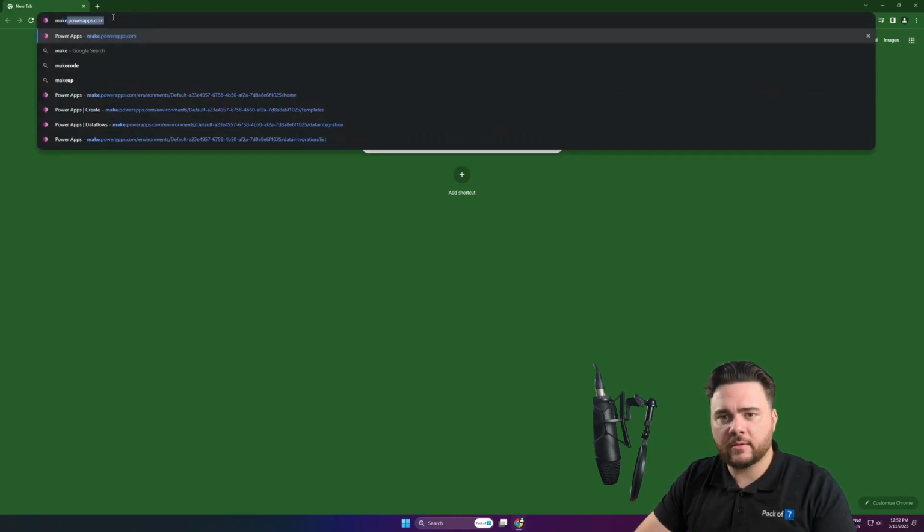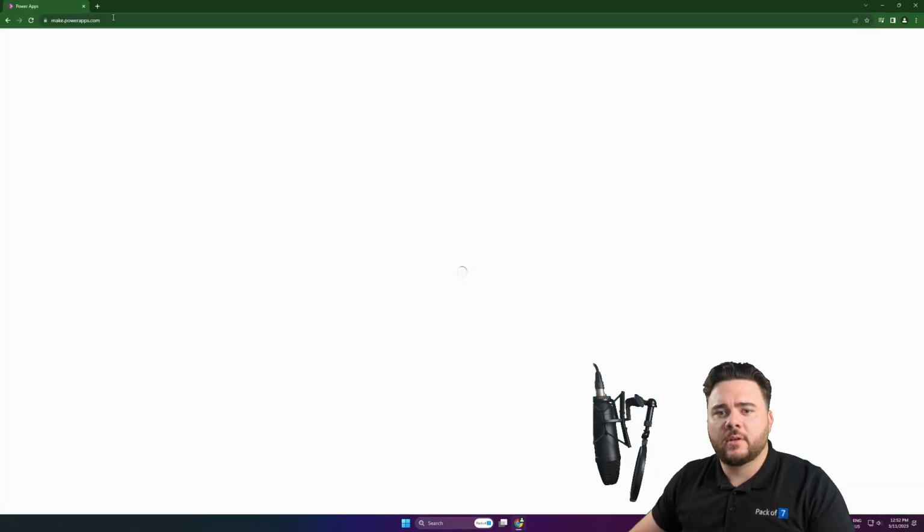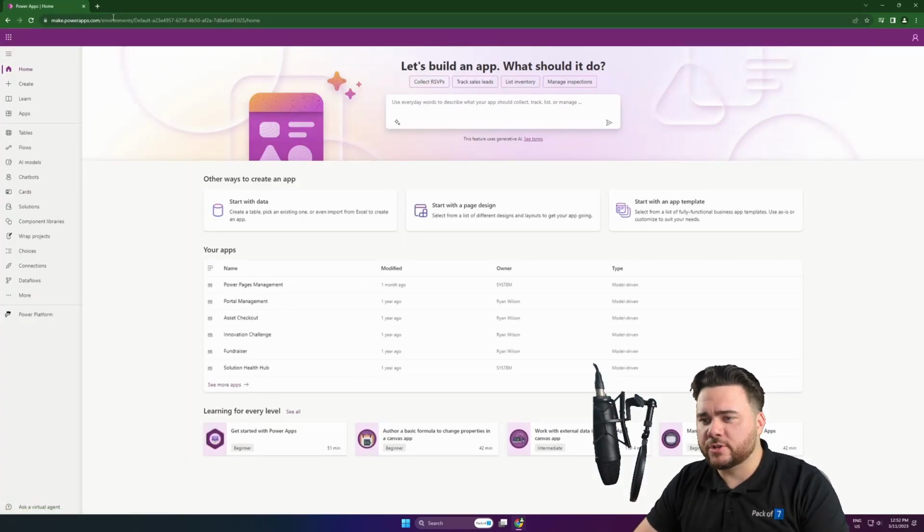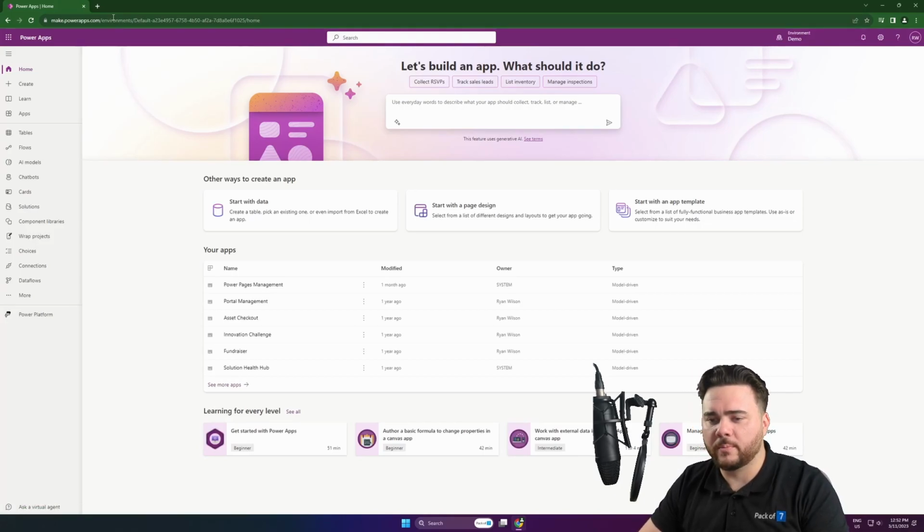So firstly, I'm going to go to make.powerapps.com. I'm going to wait for this to load, and it'll show me the home page for the Power Apps platform. Now here you will see we have a few options at the moment. We have three buttons to start creating an application. We have a list of applications which we can currently access and run from within our environment. And then we also have this navigation on the left hand side where we can actually start creating and using certain aspects of the Power Platform.